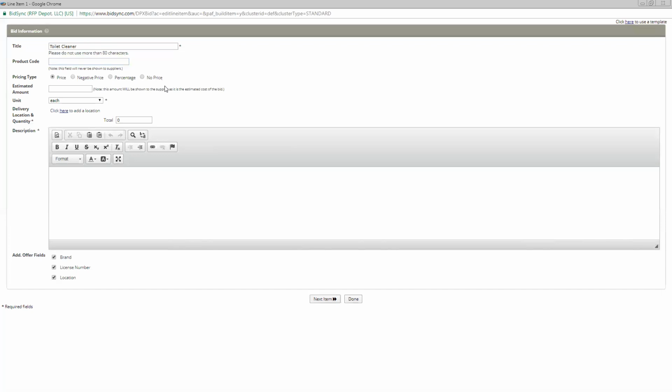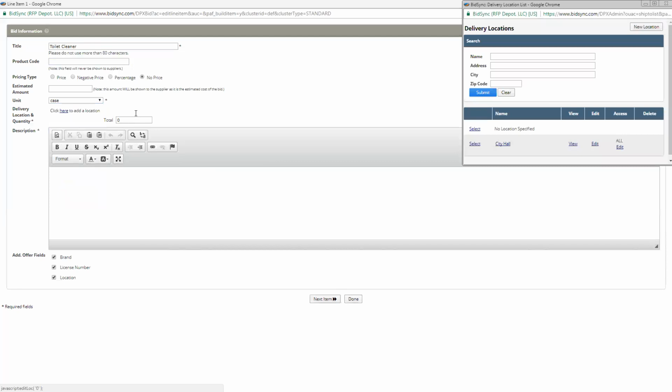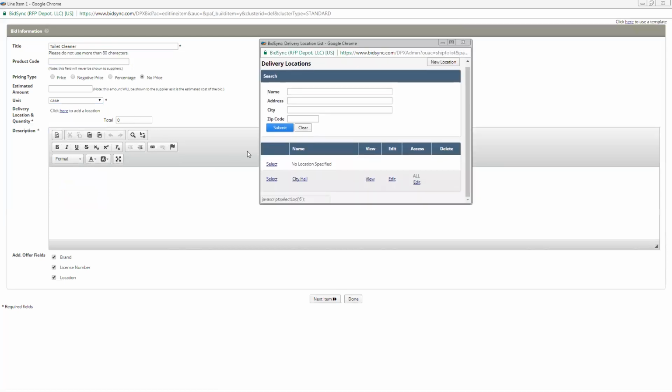And then you have different pricing types. So you can indicate whether you're looking for a price from the vendor, a negative price, a percentage, or no price. So maybe you're just looking to get information, you're doing an IFB, and so you're just looking for information only, so you do no price because you're not wanting the vendor to submit you pricing, you're wanting them to submit you information about the solicitation. And then the unit of measure, so I'm wanting maybe a case. And then you have the option to select from a delivery location. The locations in your account right now are no location specified or the city hall.